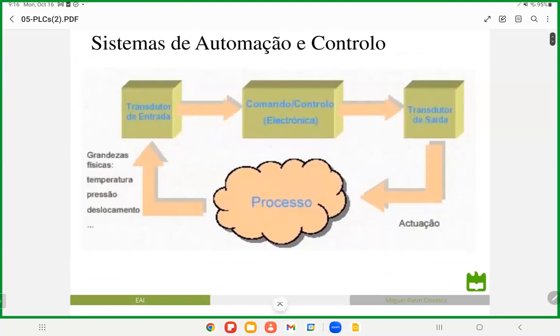So the idea is that you have a process, which is here in the middle, and you want to get information concerning the process. That means that you want to capture or measure.